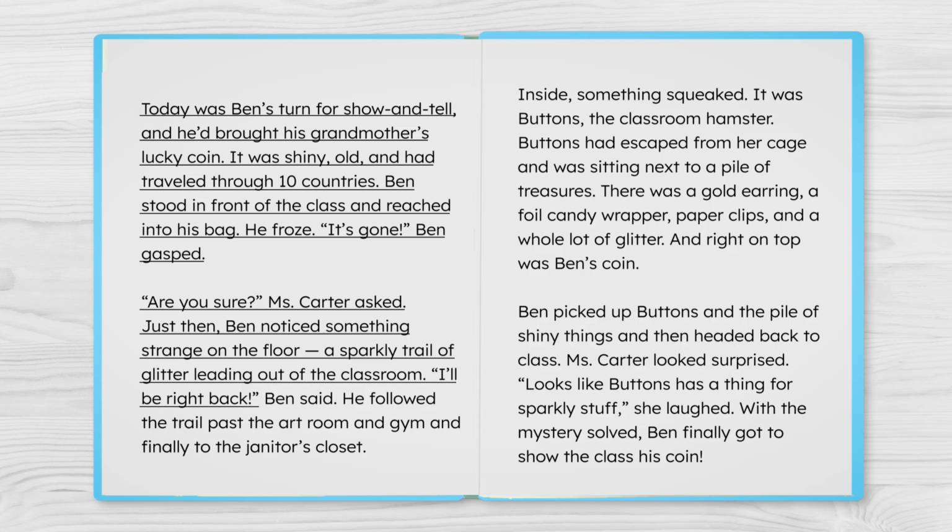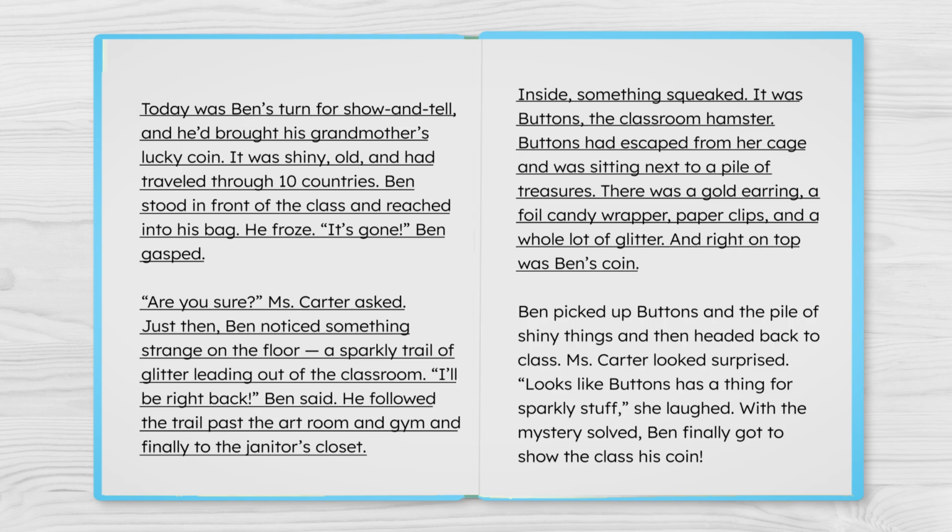"I'll be right back," Ben said. He followed the trail past the art room and gym and finally to the janitor's closet. Inside, something squeaked. It was Buttons, the classroom hamster. Buttons had escaped from her cage and was sitting next to a pile of treasures. There was a gold earring, a foil candy wrapper, paper clips, and a whole lot of glitter. And right on top was Ben's coin.